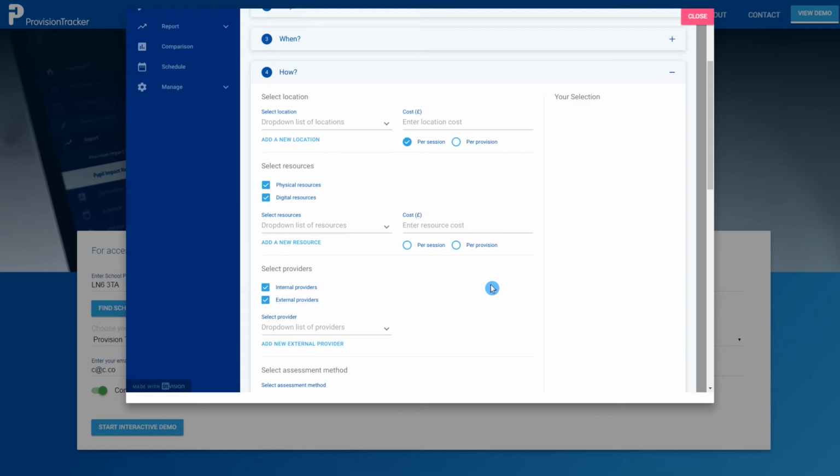In this section, we'll define where our provision will take place, which resources will be used, and the members of staff delivering our provision. First, let's choose a location. We can apply cost to our locations. However, in this case, our provision's happening in school and therefore can be costed as 0.